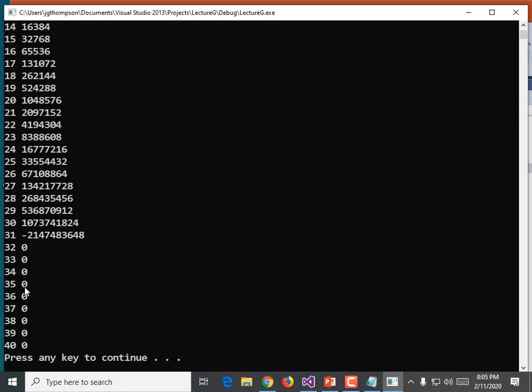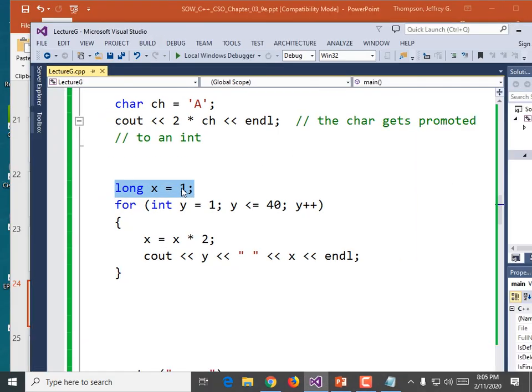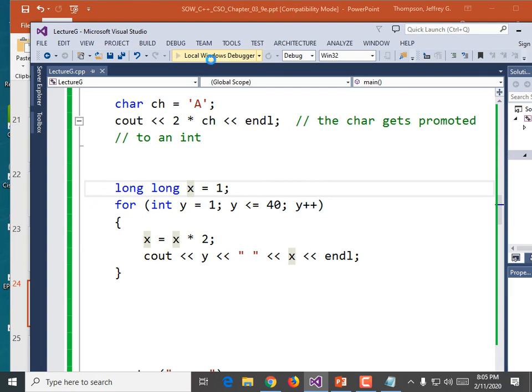Well, that didn't seem to make a bit of difference. What have I done wrong? Well, in the chart it said long. Long. Thank you. On Unix and on Mac, that would have worked. This compiler, nope. Thank you.